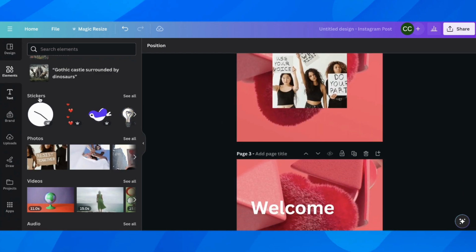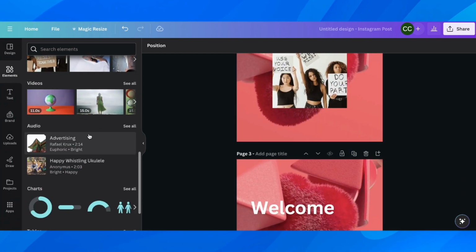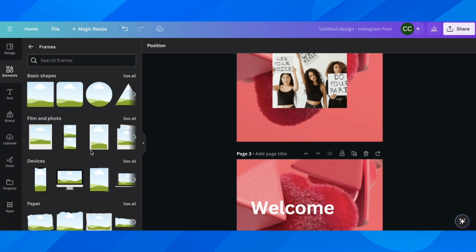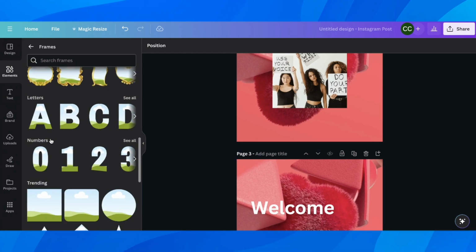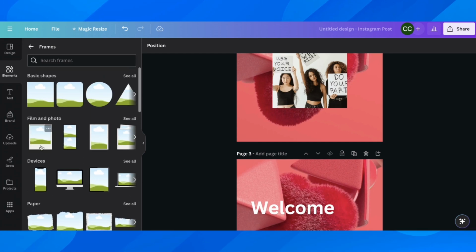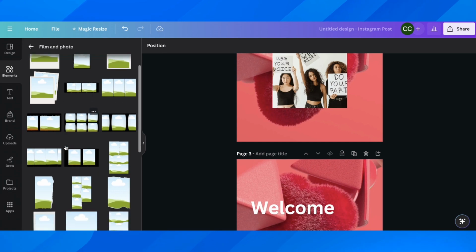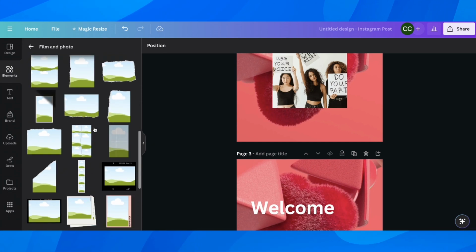And if you go to elements, you can see that they have a lot of frames. So you can basically choose from any of these. As you can see, they have devices, they have film and photo, so you can use them for your Instagram or your social media account.